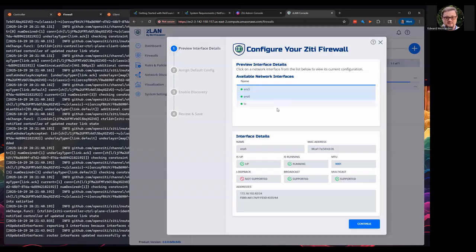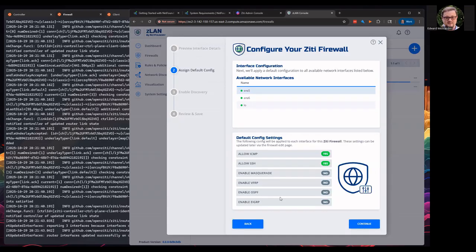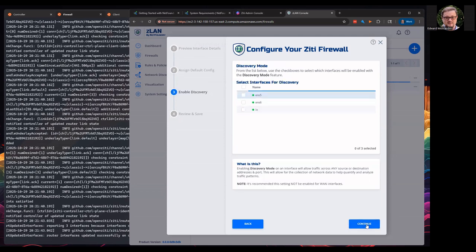This is just a presentation of what is configured on the box. You cannot manipulate anything here. Again, it's just showing you exactly what we're about to apply. So we're going to automatically allow ICMP and SSH, and some of this other stuff we can apply after. So we're going to click continue.